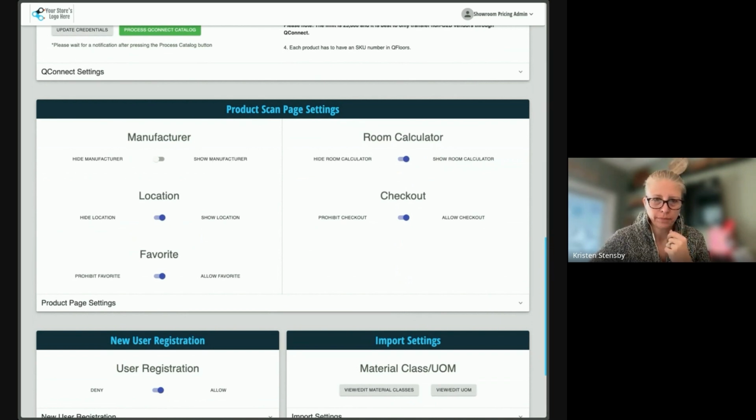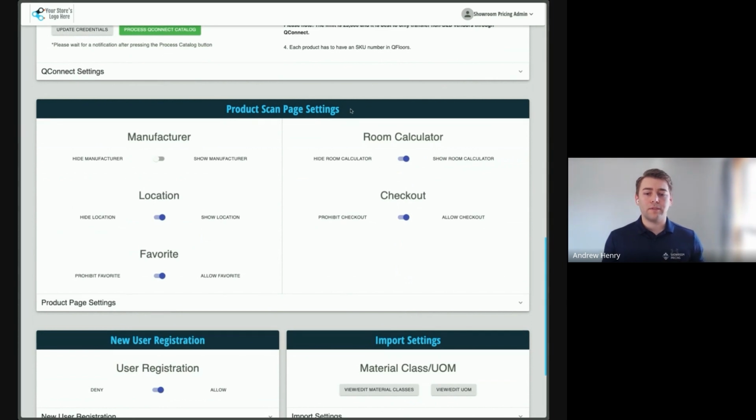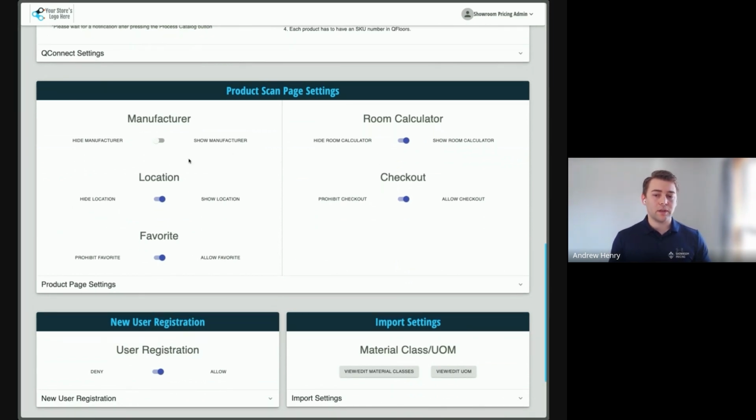I was still muted. But yeah, absolutely. So for the product scan pages specifically, of course, there are a couple things that we can toggle on or off. This will change over time too. So we're going to give you guys more features to be able to turn more on and off. But right now you have manufacturer, the location. This would be your location that QR code is tied to. The favorites for your customers to utilize, the checkouts, and then the room calculator. So depending on how you want to toggle these, this will turn those on or off on the scan page itself.